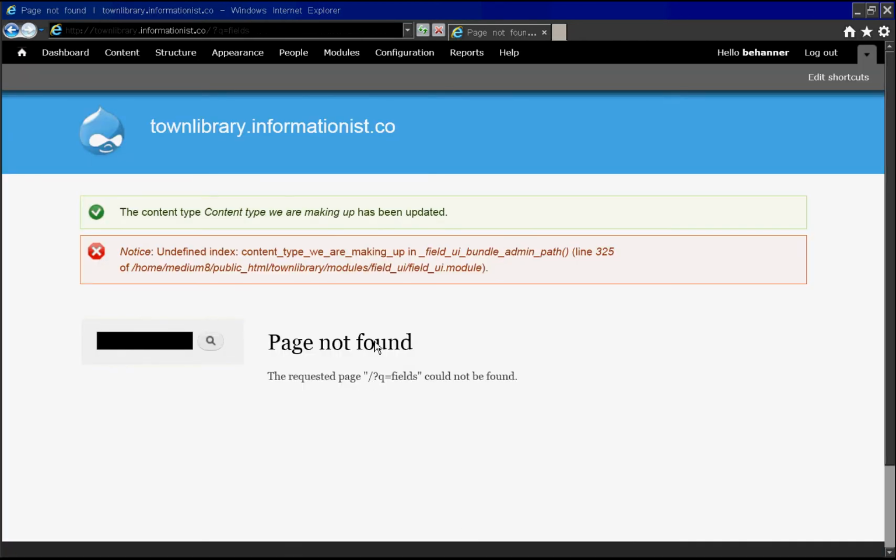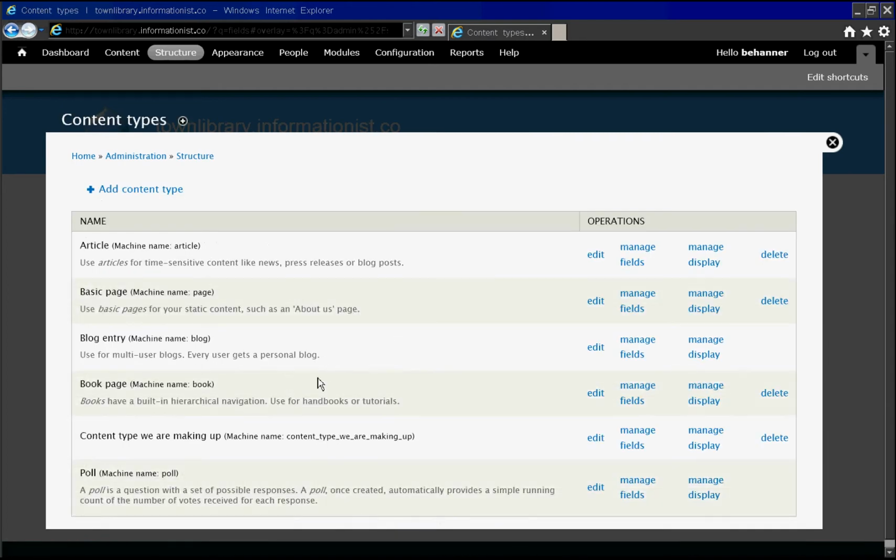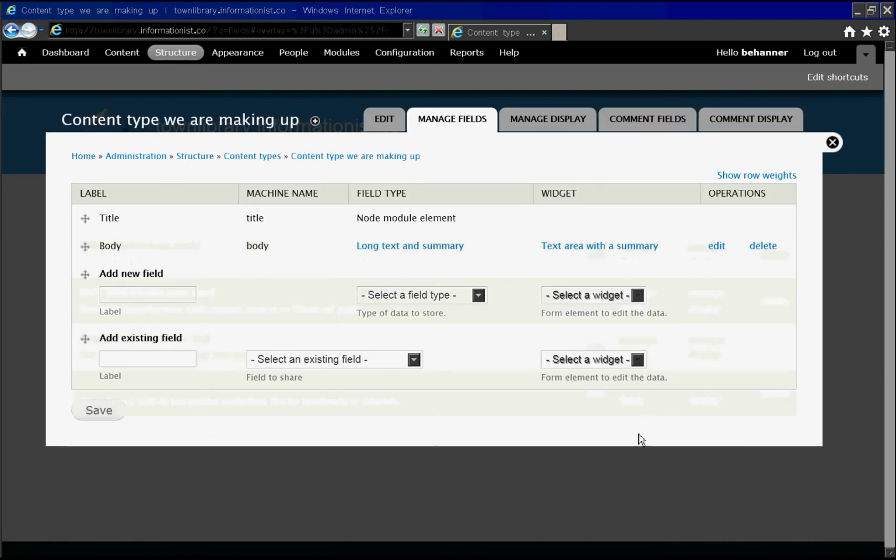Okay, that's not good. The content type we are making up has been updated. Okay, let's try this again. Content types. Now the content type we made is here, so we can edit, manage the fields, manage the display. We're going to manage the fields, hopefully.